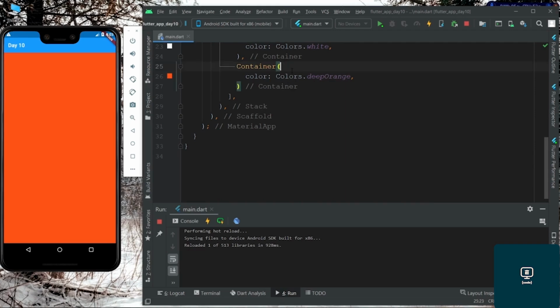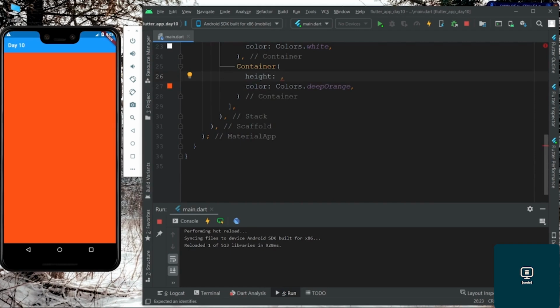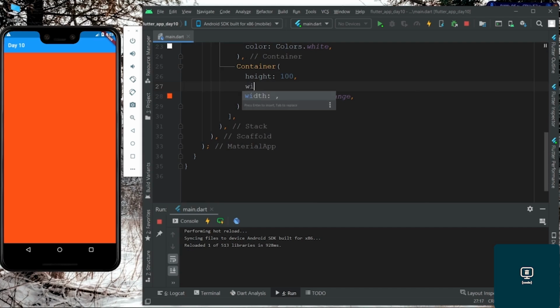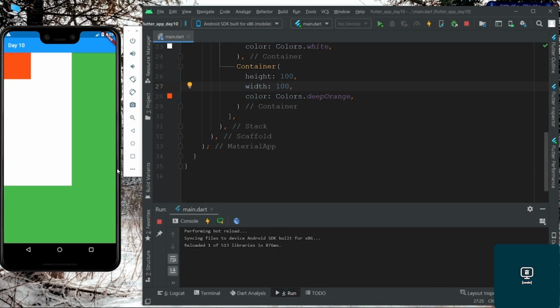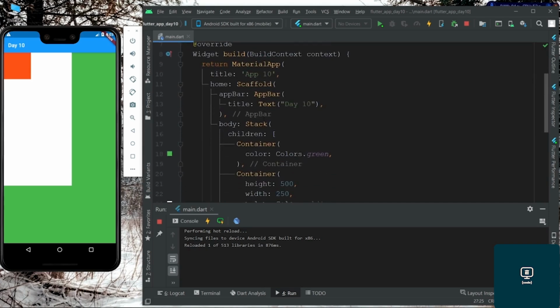Still you can't see anything because this container is containing all the page. So we will give it a height as 100 and width as 100. I'll just hit Ctrl and S. Now you can see that we have created three containers.